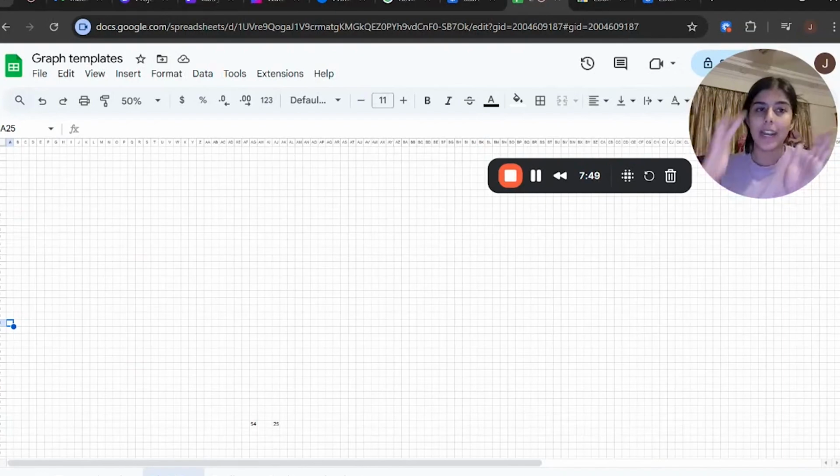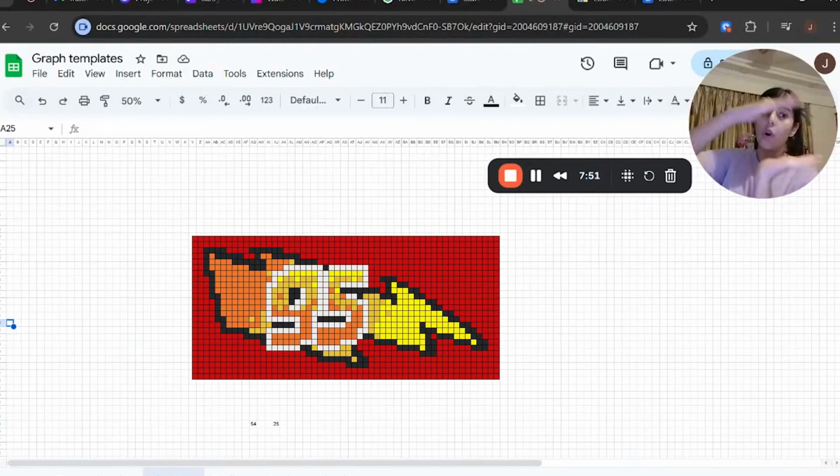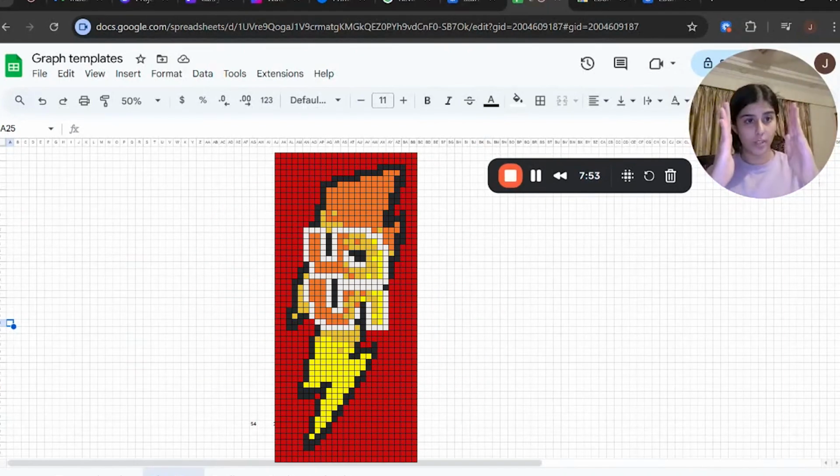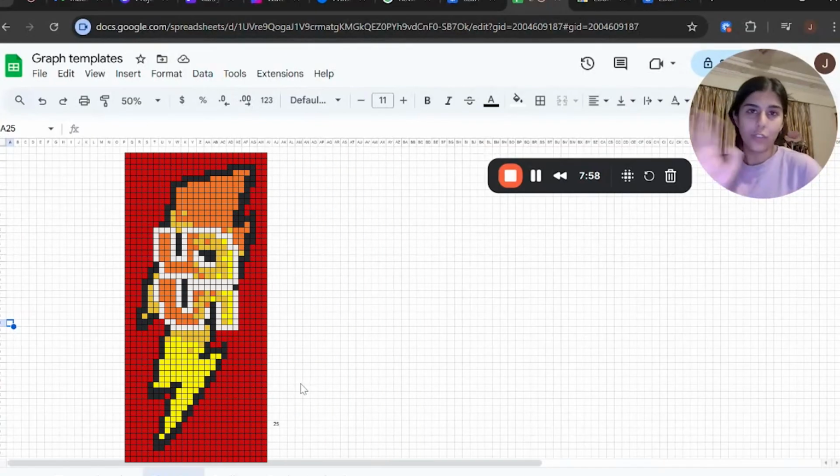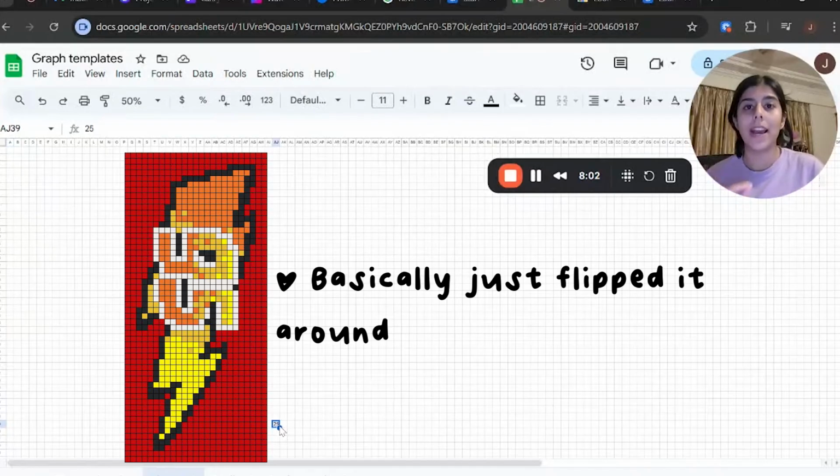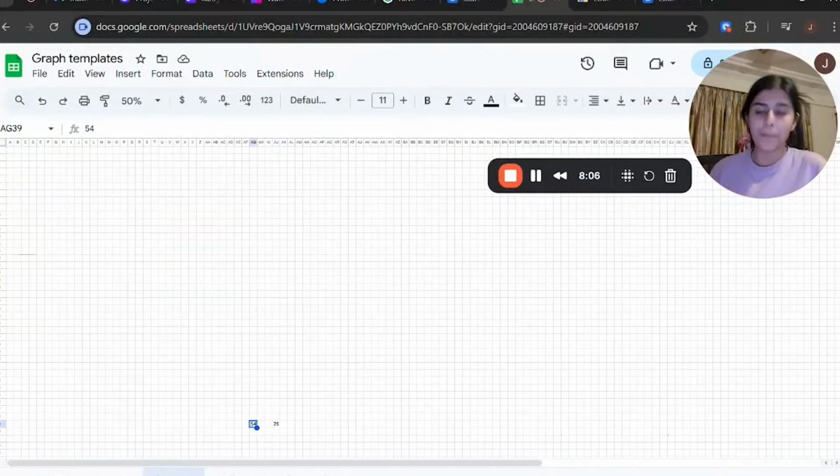For this grid, I actually don't want to work on it horizontally, but I want to work on it vertically. So I'm just going to shift my rows into my columns. Just for context, 25 is the number of pixels we have in a column, and 54 is the number of pixels I have in a row.